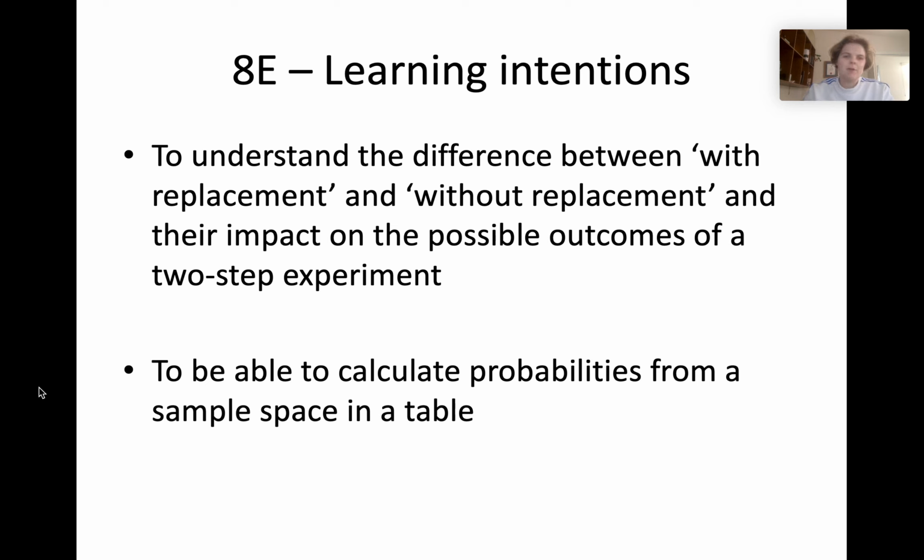So we've got a couple of learning intentions today. The first one is to understand the difference between with replacement and without replacement and the impact this might have on the possible outcomes of a two-step experiment. So we want to really understand the difference between replacing and not replacing. We'll see that soon. And then once we're able to understand the possible outcomes, we're going to be able to calculate probabilities based on the sample space that we create with our table.